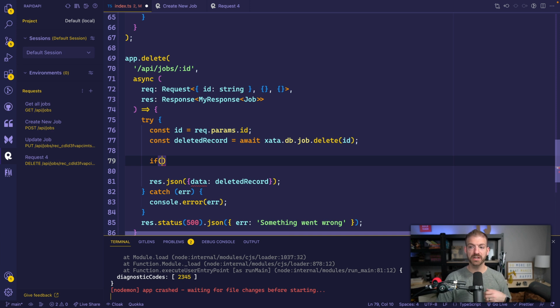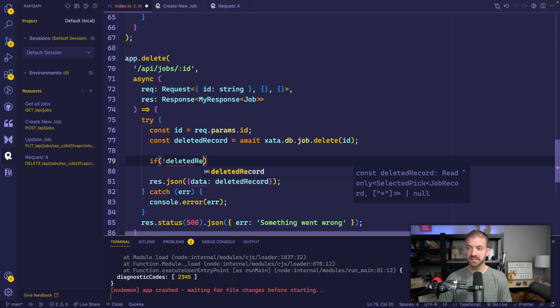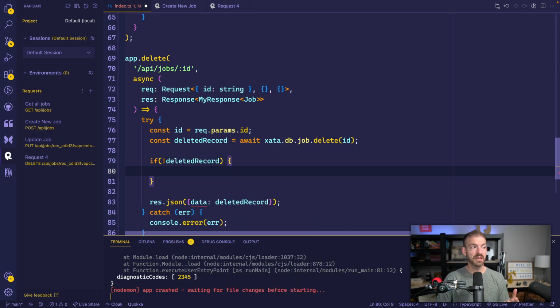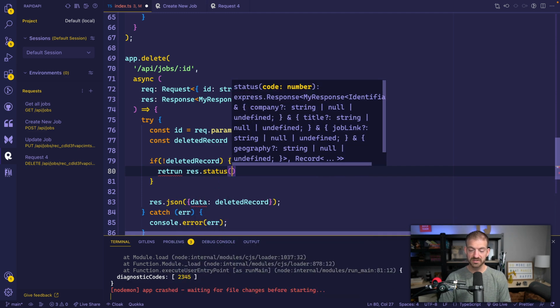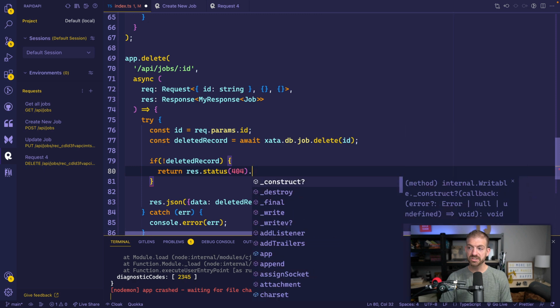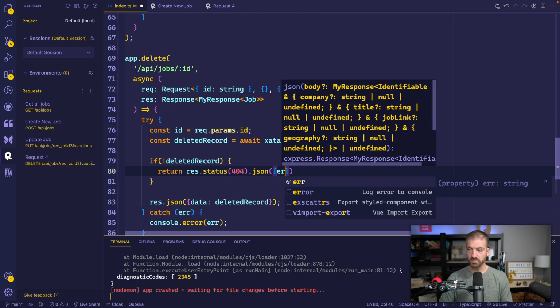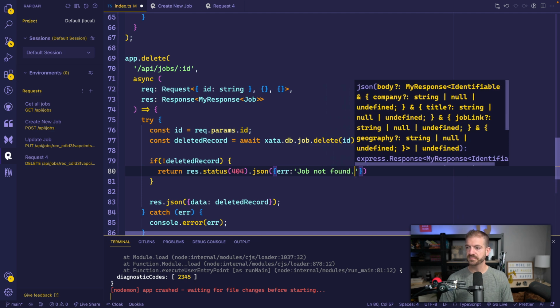It may not give us a deleted record if it couldn't find one with the ID that we sent. So in this case, we can say if not the deleted record, it's going to be the same thing we just did before. We will return a res.status. This will be a 404, so not found. And let's make sure we spell return correctly. So a 404 JSON, and then we'll have the error job not found.